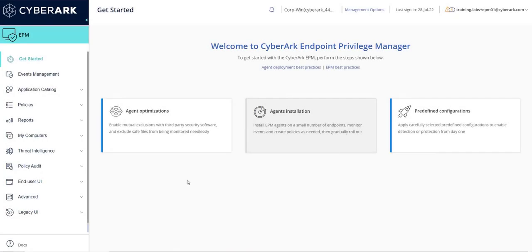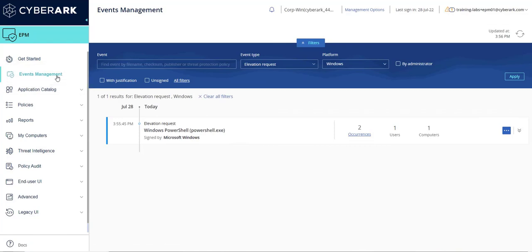This demonstration will show how to add an event to an existing or new policy using the Events Management inbox. To begin, select Events Management from the left navigation menu. Optionally use the Event search box, event type, and/or platform options to apply filters to Events Management.